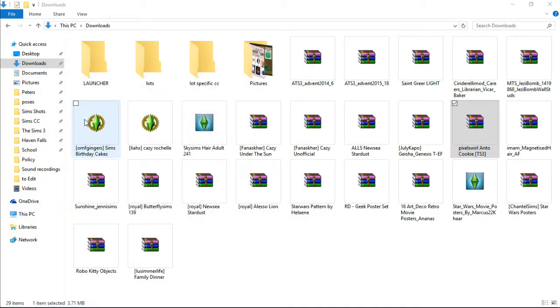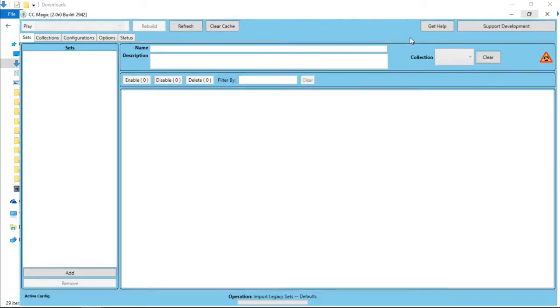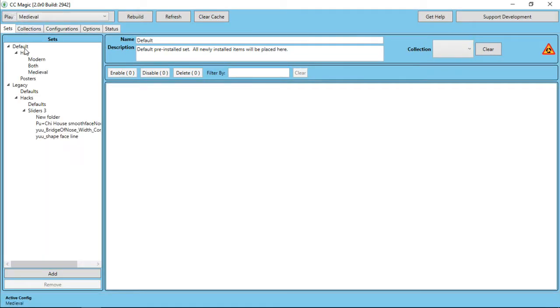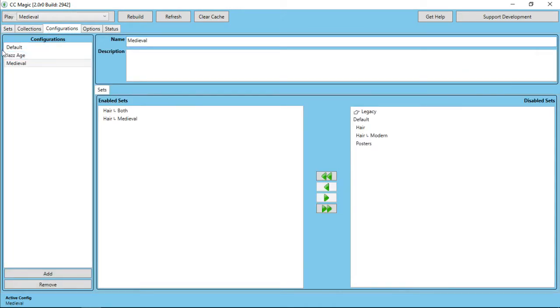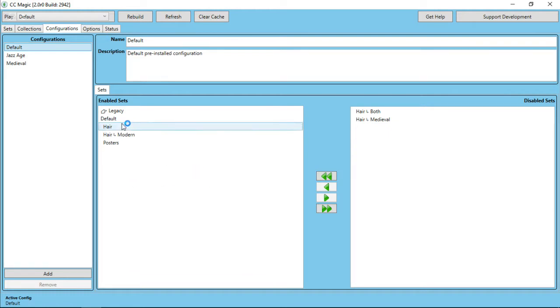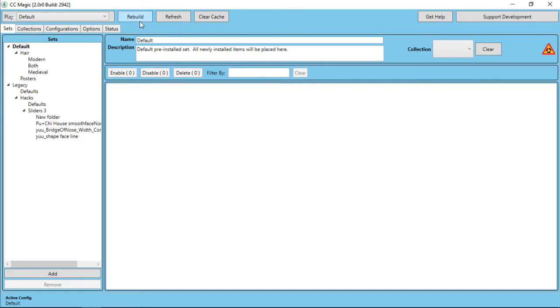But that's the thing that I think a lot of people miss, and I forget it sometimes too, to hit rebuild. Also, the thing I mostly miss is the configurations. If I make a new set for like Christmas stuff, sometimes I'll forget to enable it, and I'll be like, where's my Christmas stuff? Oh crap, I forgot to enable it. So this is the part I get hung up on. The most important part though is that you hit rebuild every time you make a change and want to open your game.